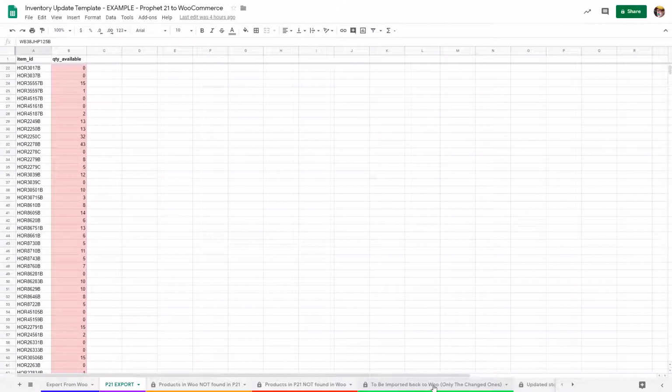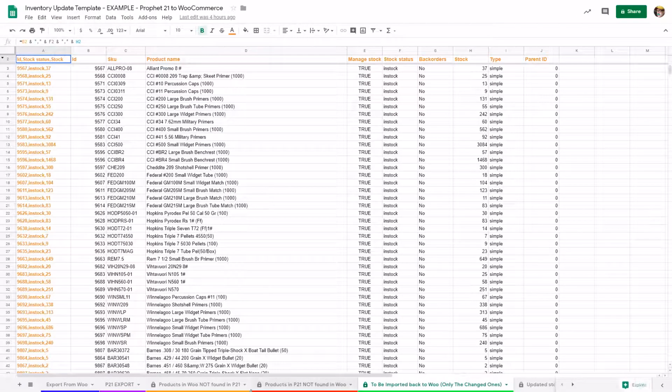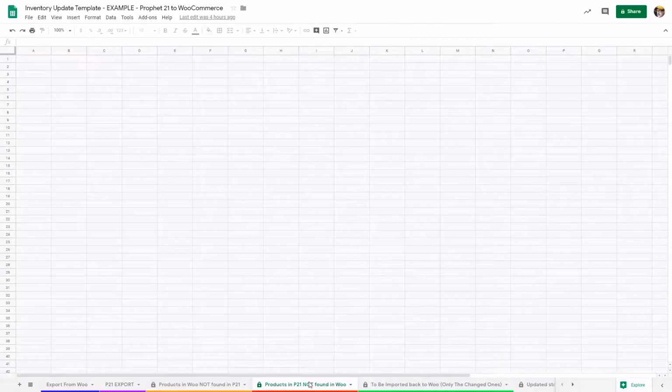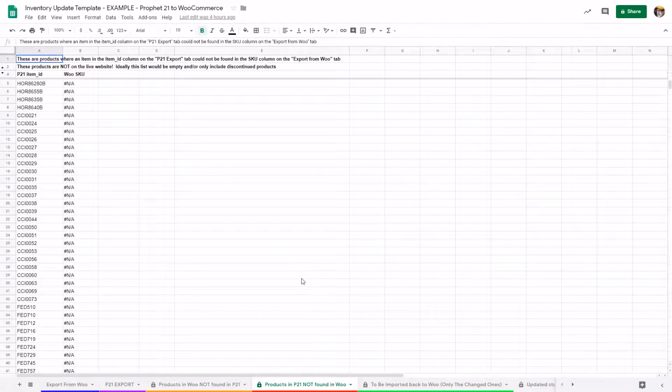The green tab is the end results, but I'm going to talk about a couple of bonus extra things. This first orange tab is products that are in WooCommerce that are not in Profit 21. These are things on your website that are not being tracked. Ideally this would be empty unless you have products that you only want in Woo, but there they are. The other way around, this is products that are in P21, Profit 21, that are not in WooCommerce.